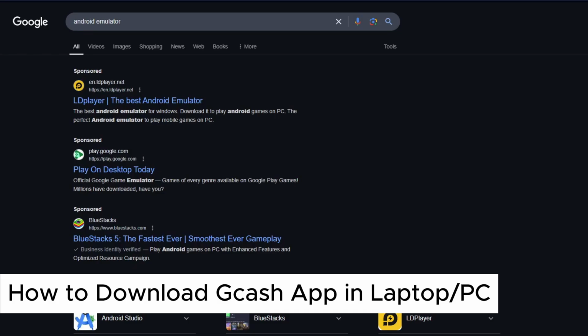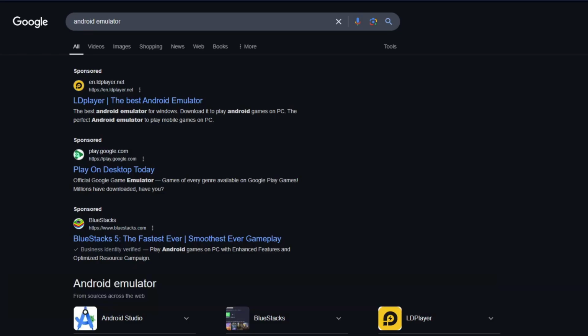In today's video, I'll show you exactly how you can do this. Now before we proceed, I'm going to tell you that there is no official GCash application on your Windows computer right here. So just go ahead and stay safe if you see suspicious links out there. But in today's video, I'll show you how you can do this safely.